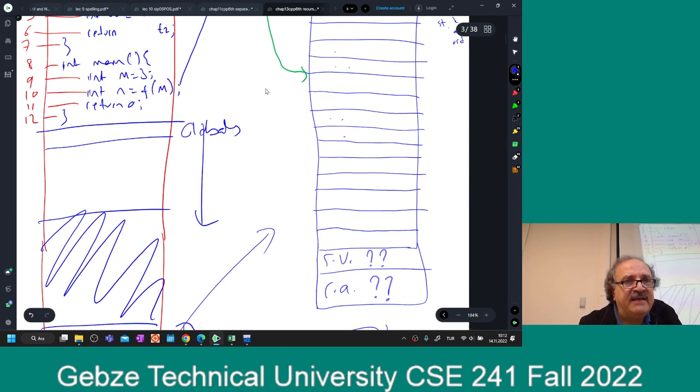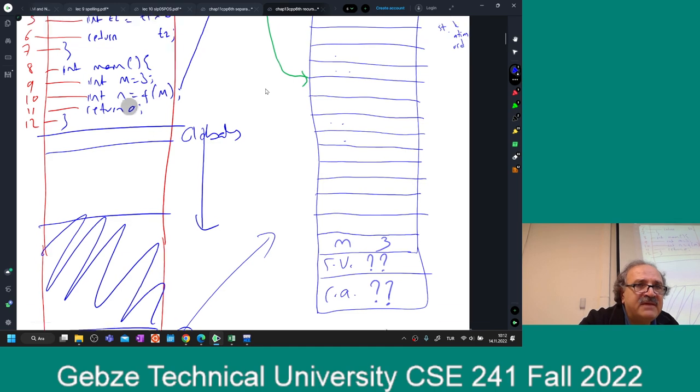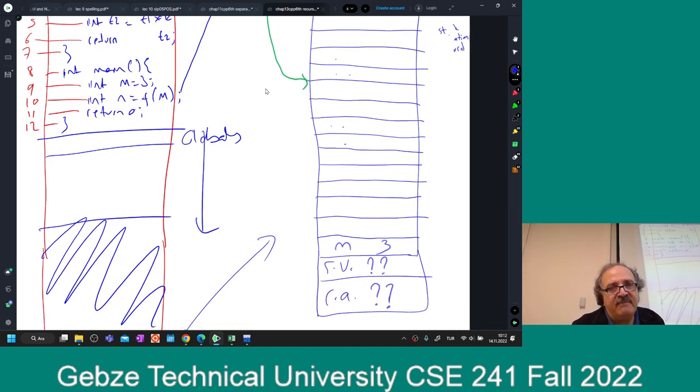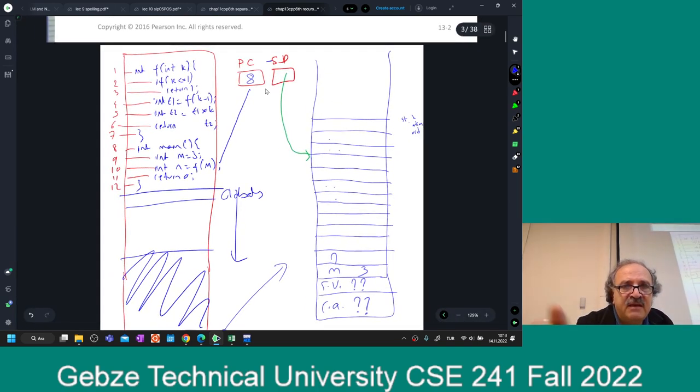What else? Line number 9 says there is a new integer. Its name is m, and its value is 3. Of course, just 3 is stored in there. My assembly code doesn't know the name m. Then it says there is a new variable named n, whose value is going to be calculated by calling this function f. By the way, my PC became 9, I executed this, and my program counter is now 10. Line 10 is being executed.